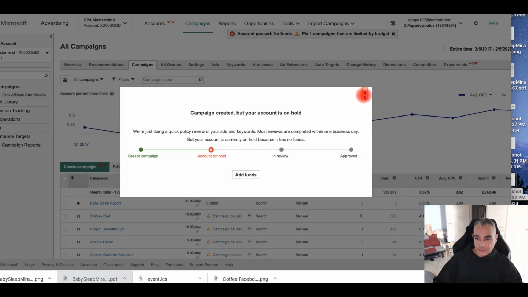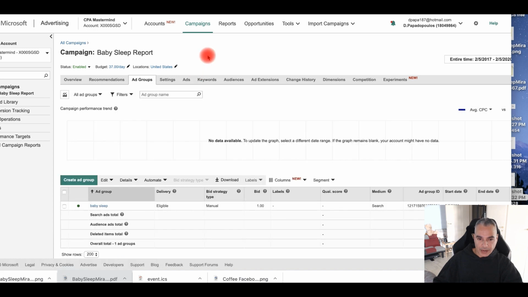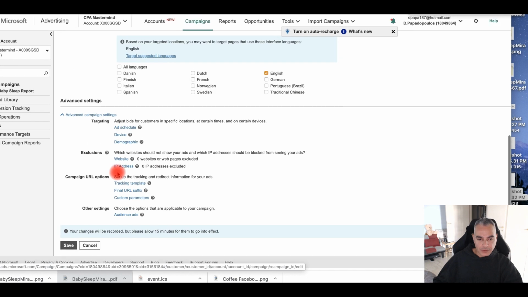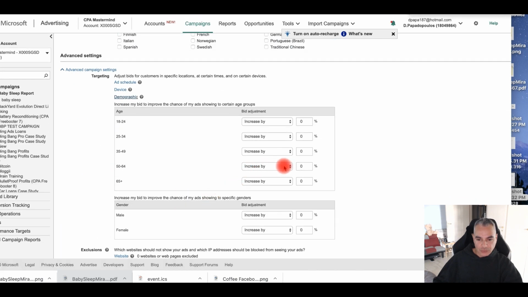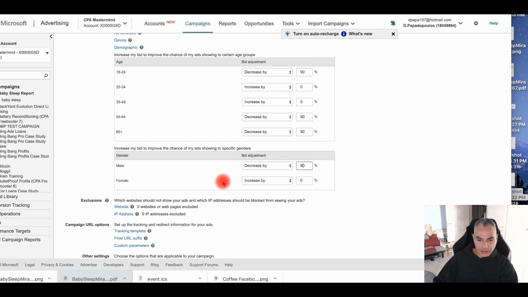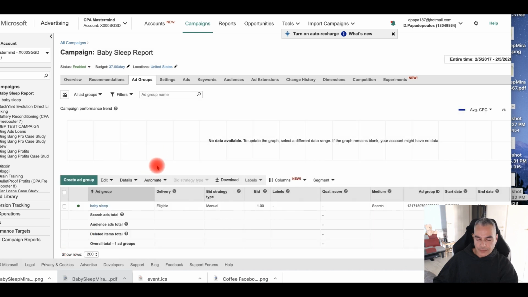I've already added funds, so I'm ready to go. And now what I'm gonna do next is basically click on your ad. All right, go to settings, scroll down and go to demographics and make sure you decrease this by 90, decrease this by 90. We'll keep it in this range and we will decrease this by 90 and save. And the reason why is because of the demographics that I'm focusing on.